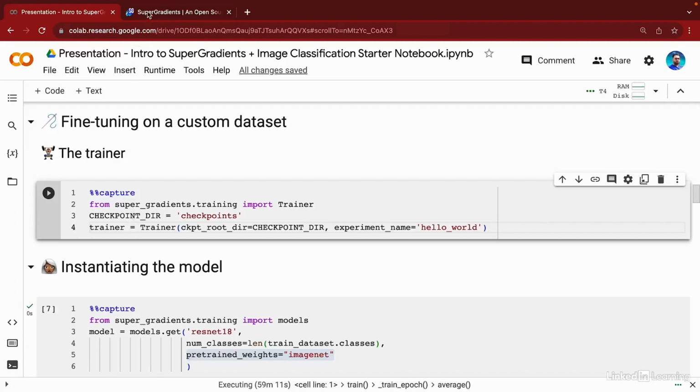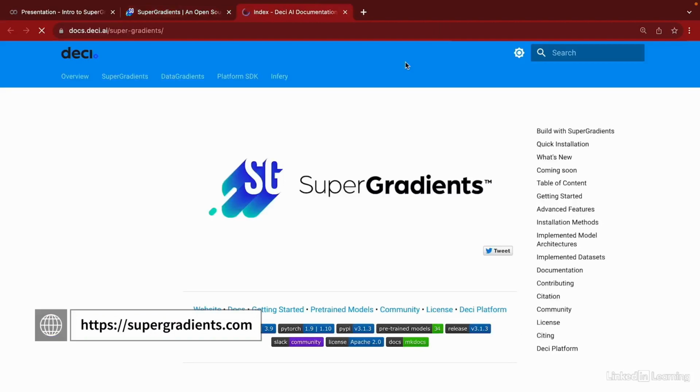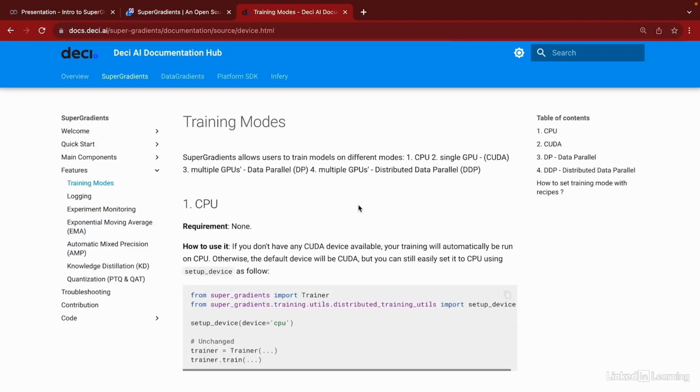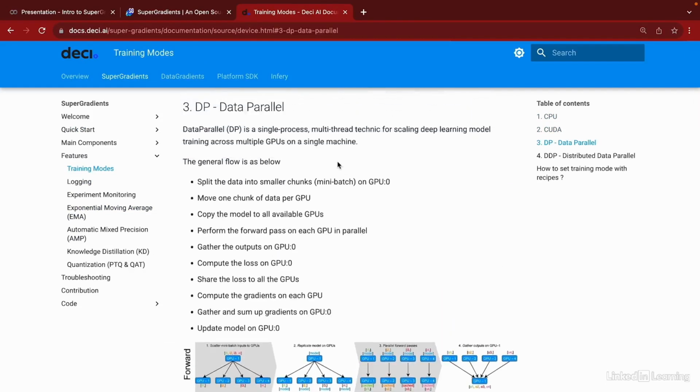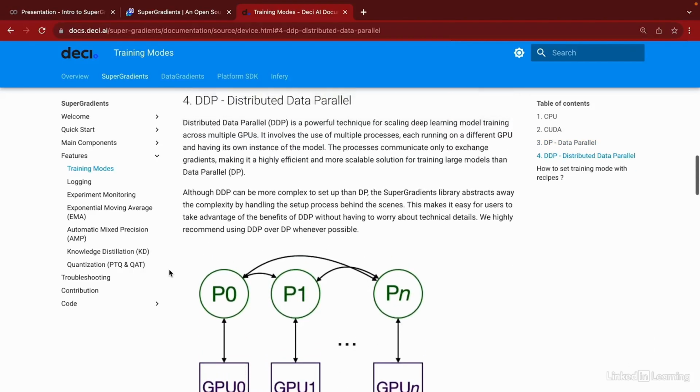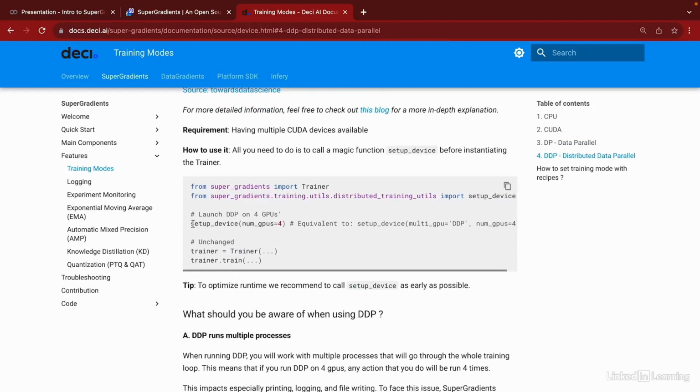them, just go to the documentation by going to supergradients.com, clicking on Docs, again, click on SuperGradients, go to Features, Training Mode, and then scroll down to data parallel, and it'll give you an overview of data parallel. And you can see here that it's as easy as one line of code. All you'd have to do to launch data parallel is add this one line of code right before you instantiate your trainer. To launch distributed data parallel, it's exactly the same thing. You're setting up your devices and doing that right before the trainer.